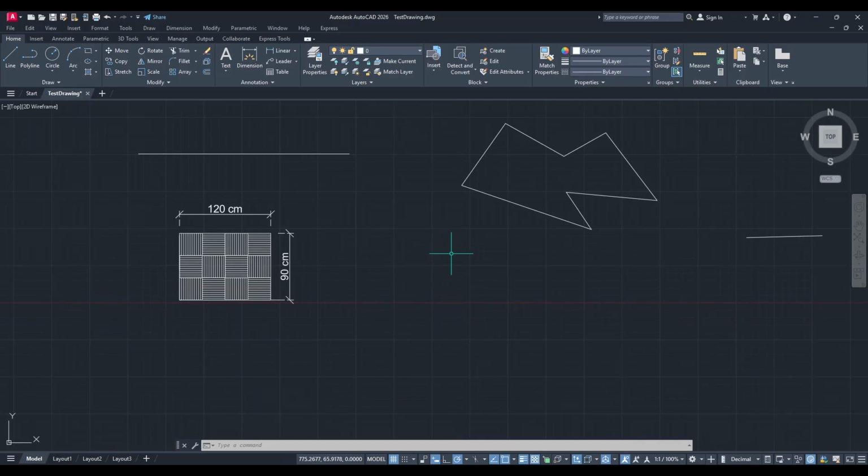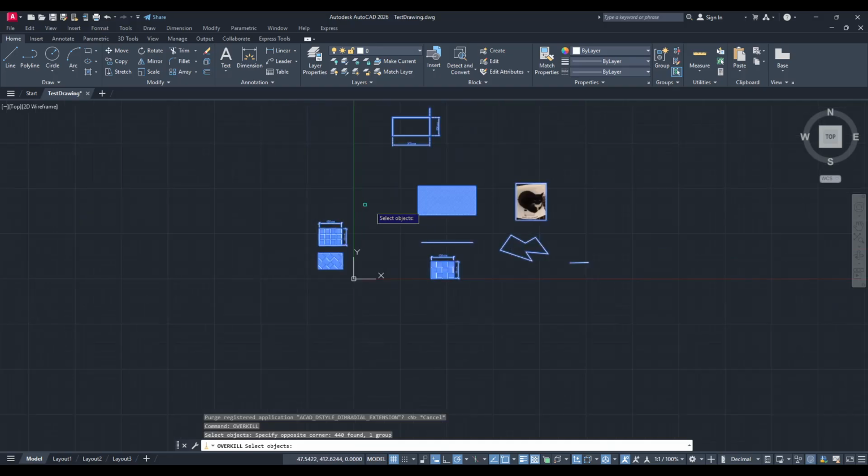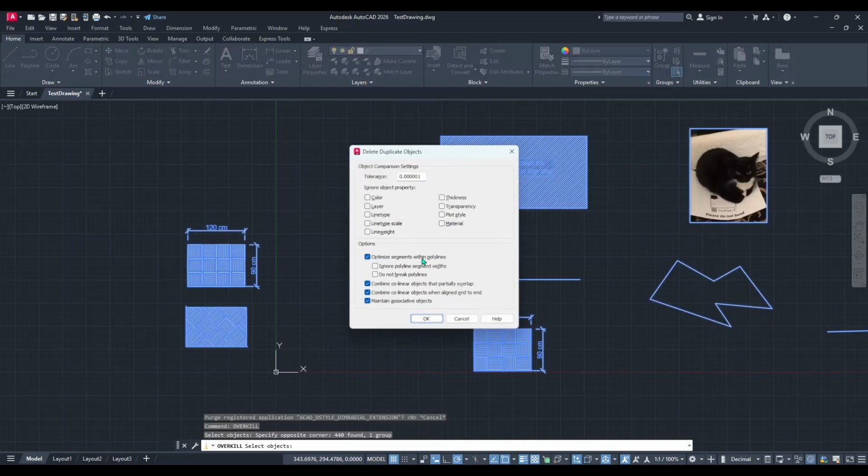With definitions cleaned up, eliminate duplicate and overlapping geometry. Type OVERKILL and select the objects, or use Select All if appropriate. In the dialog, keep a sensible tolerance, small enough to avoid merging intended gaps, and let it combine duplicates and clean up overlapping lines, arcs, and polylines. Removing redundancies trims the file and speeds up editing and plotting.